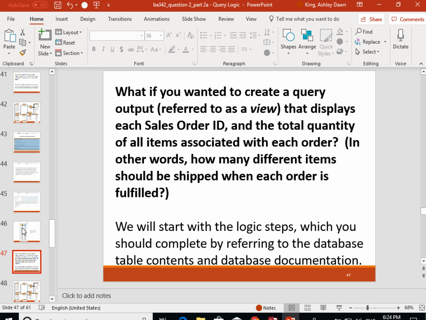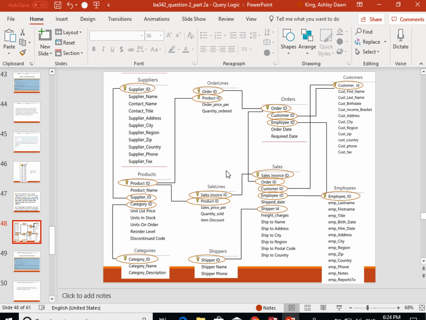So let's work on this next one that we're going to use in a few minutes to build a query on a query. Let's find or make a query that displays each sales order ID and the total quantity of items ordered. In other words, how many different items are in the box when each order is shipped. So again, we could get this from the sales lines, but it's asking us about the orders. So when these shipped, how many items are going to be in the box when they ship. So we're going to need this quantity ordered field out of the order lines table again, and we're going to need the order ID.